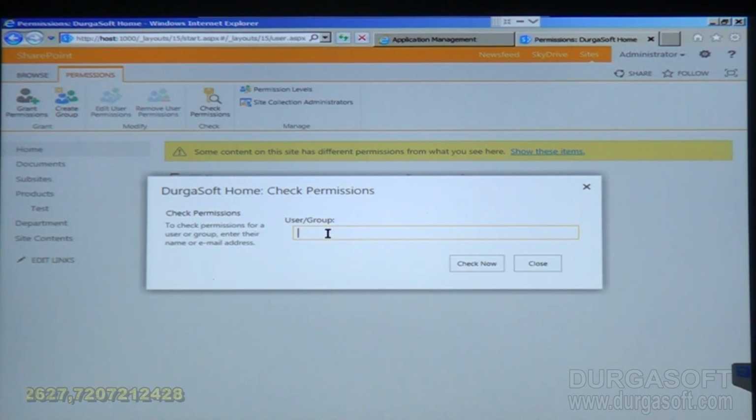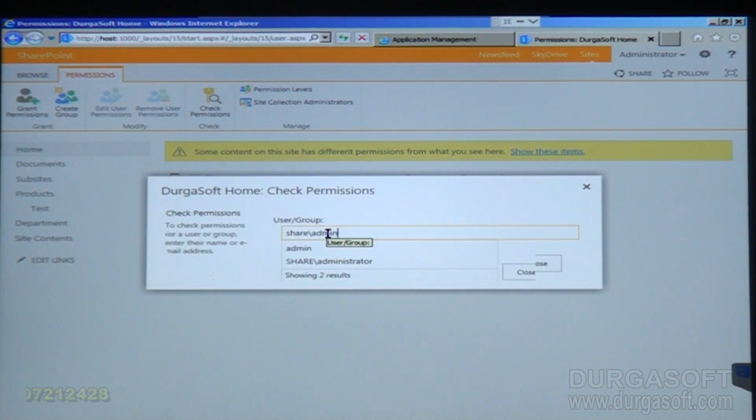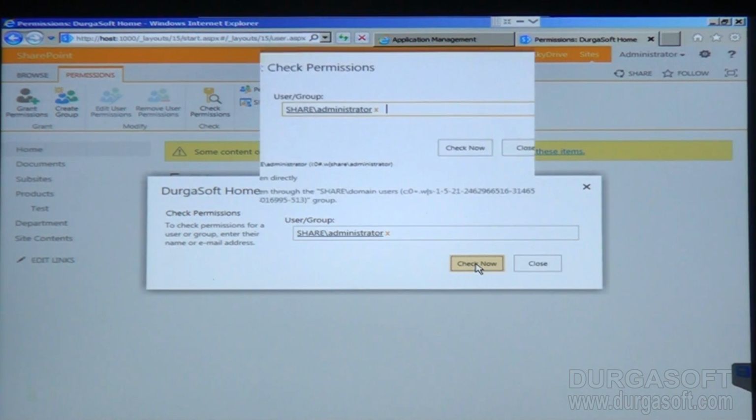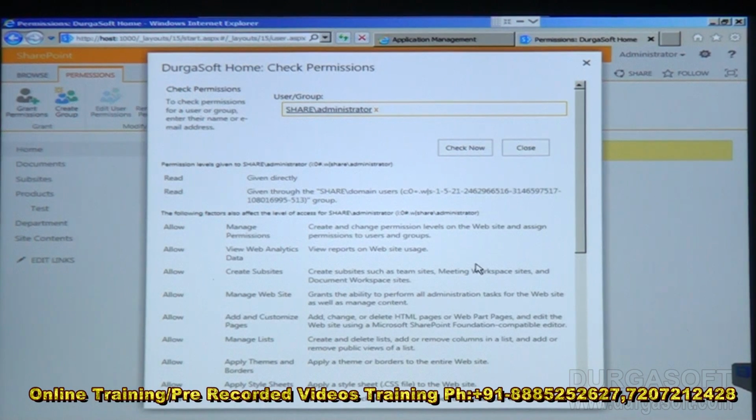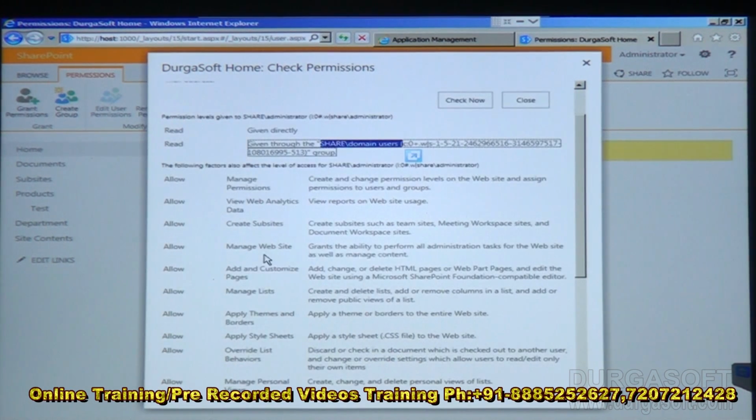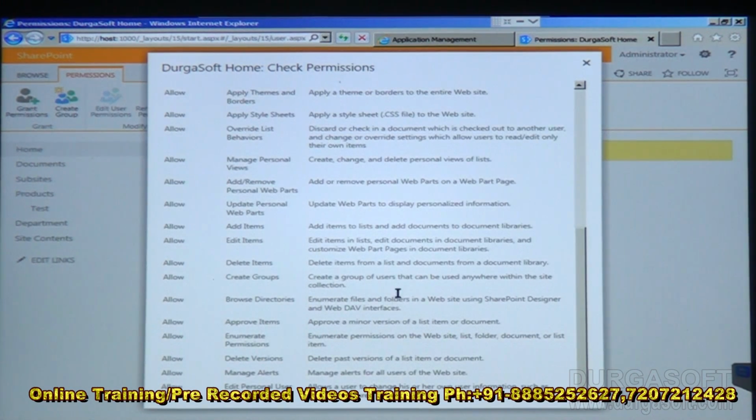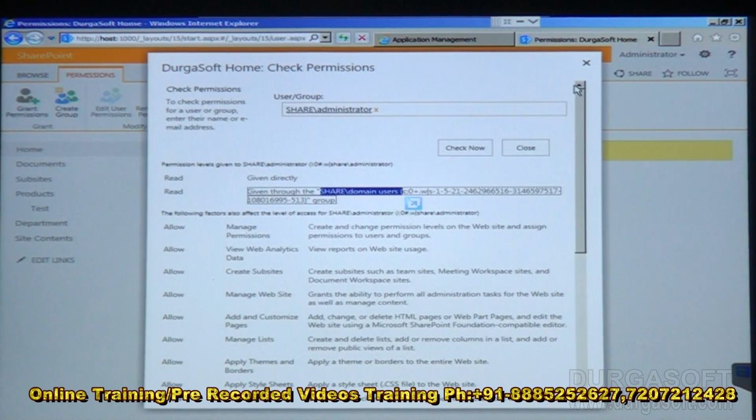Here, if you want to check for a user, now I want to check what permissions this user has on all the sites. Yes, it will show you he has so and so permissions. He has permissions through the group as well, read permissions. And what can he do? Yes, this is what he can do, because he is a part of the site collection administrator.